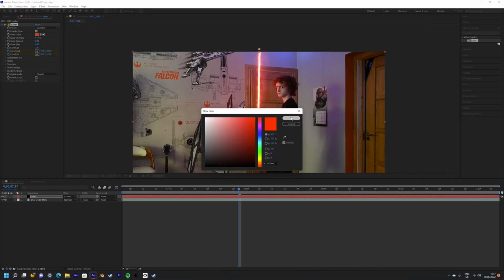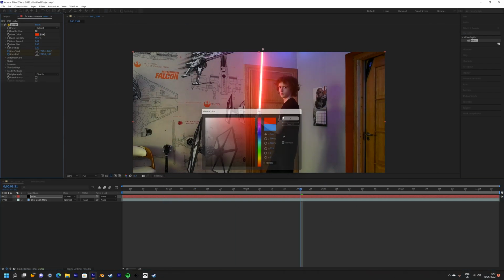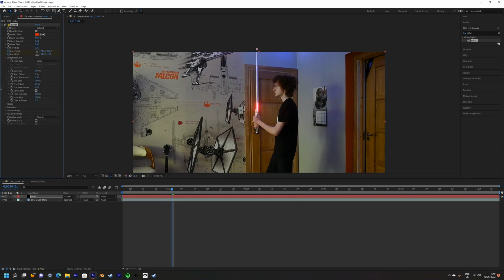Now change the look of your lightsaber using the different kinds of presets that Saber offers. If your shot needs the lightsaber to ignite or extinguish, then simply go into the effects controls for Saber and animate the start and end offsets. This will create the effect that the lightsaber is coming out of nowhere.